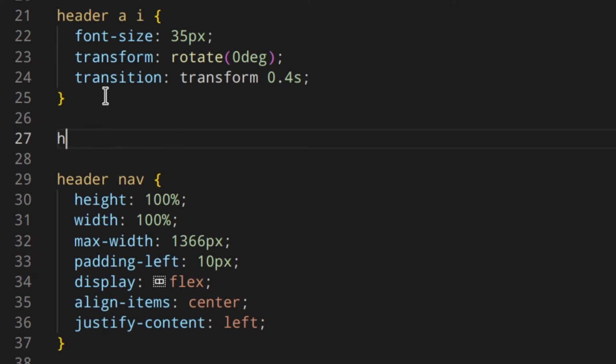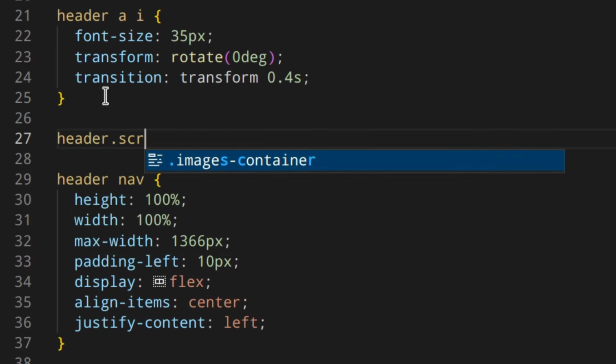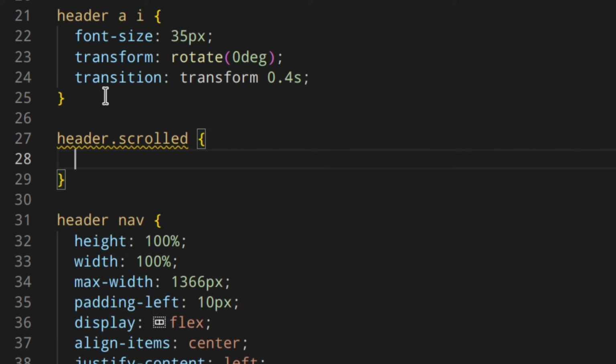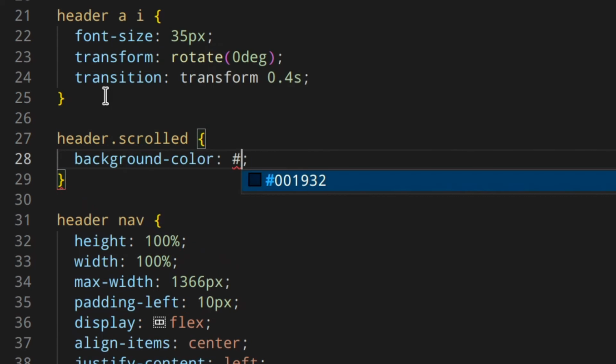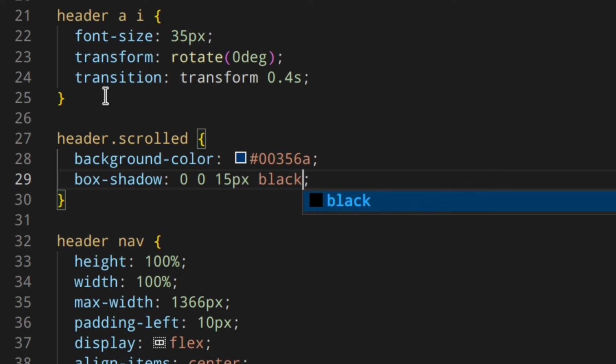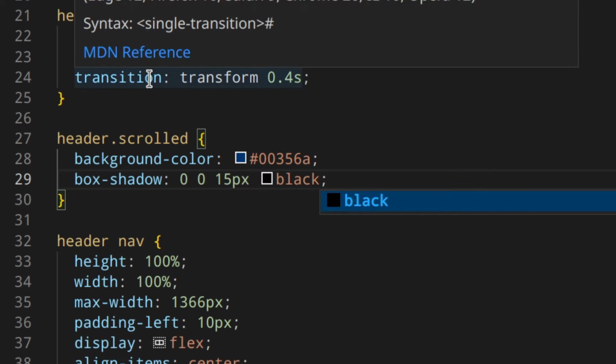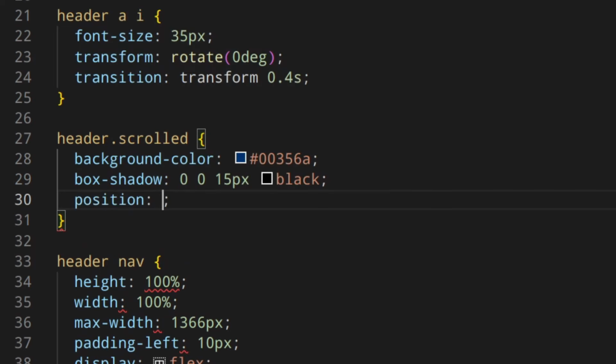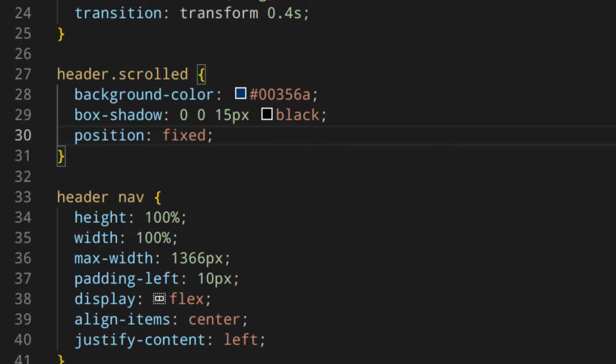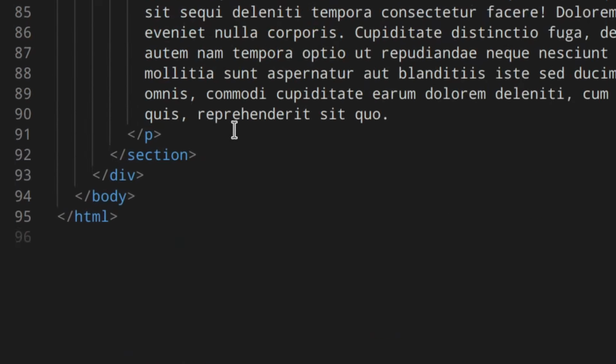Okay, so up here we can do something like header scrolled, and then background color, that is going to be 00356A. The box shadow is going to be 0 1px 5px, and then black, something like this. And then of course position fixed, but of course we need to also add this class when scrolling, right? So we need to basically do this with JavaScript, and let's actually go to our index.html file.